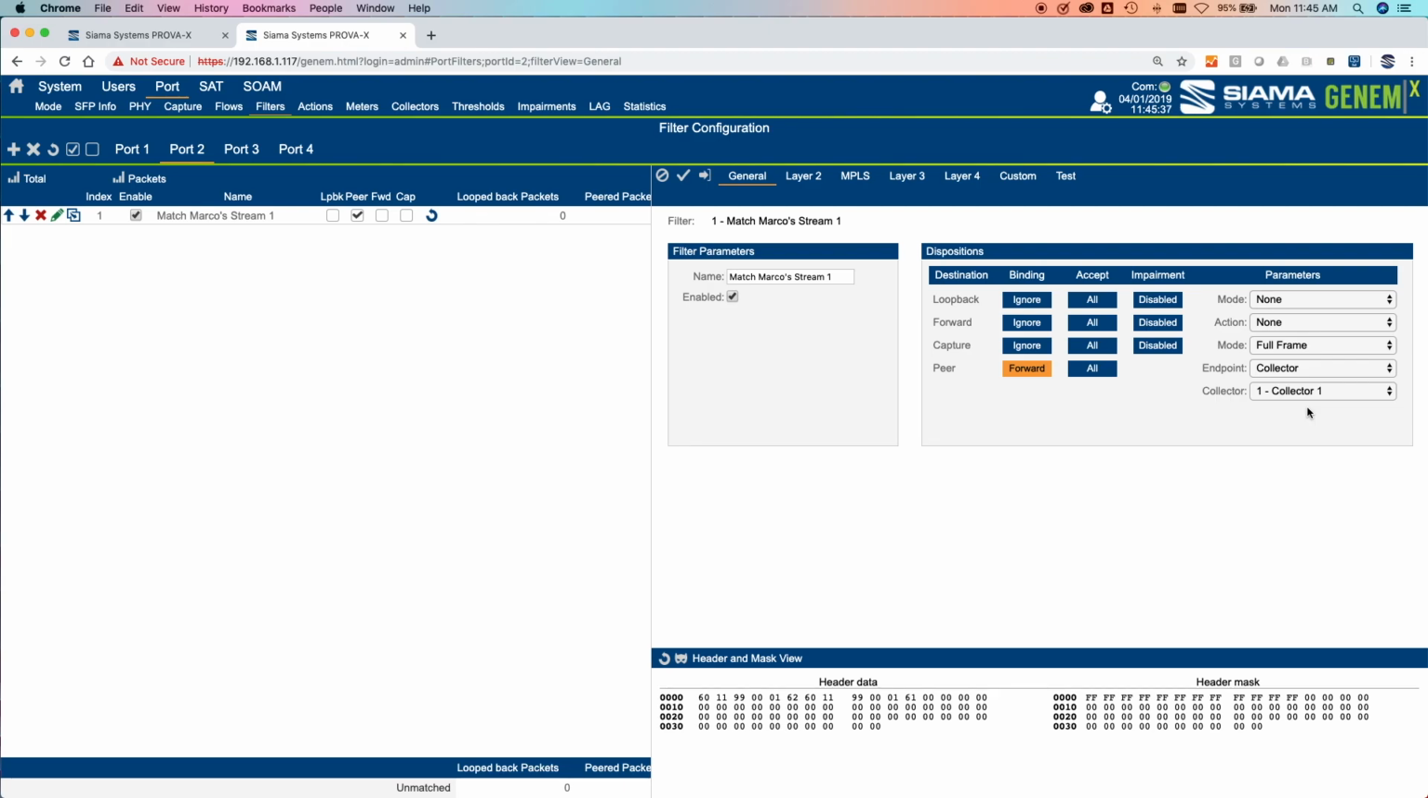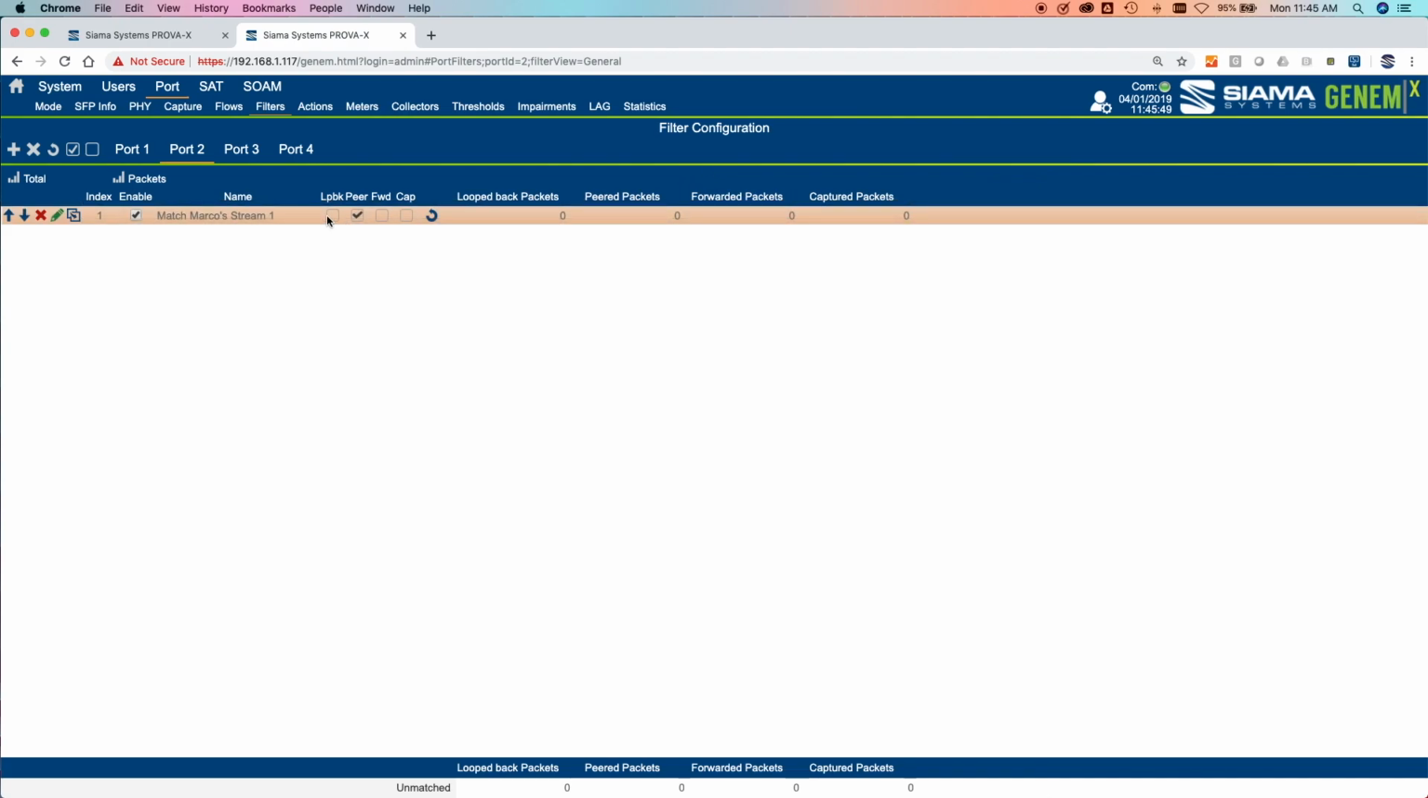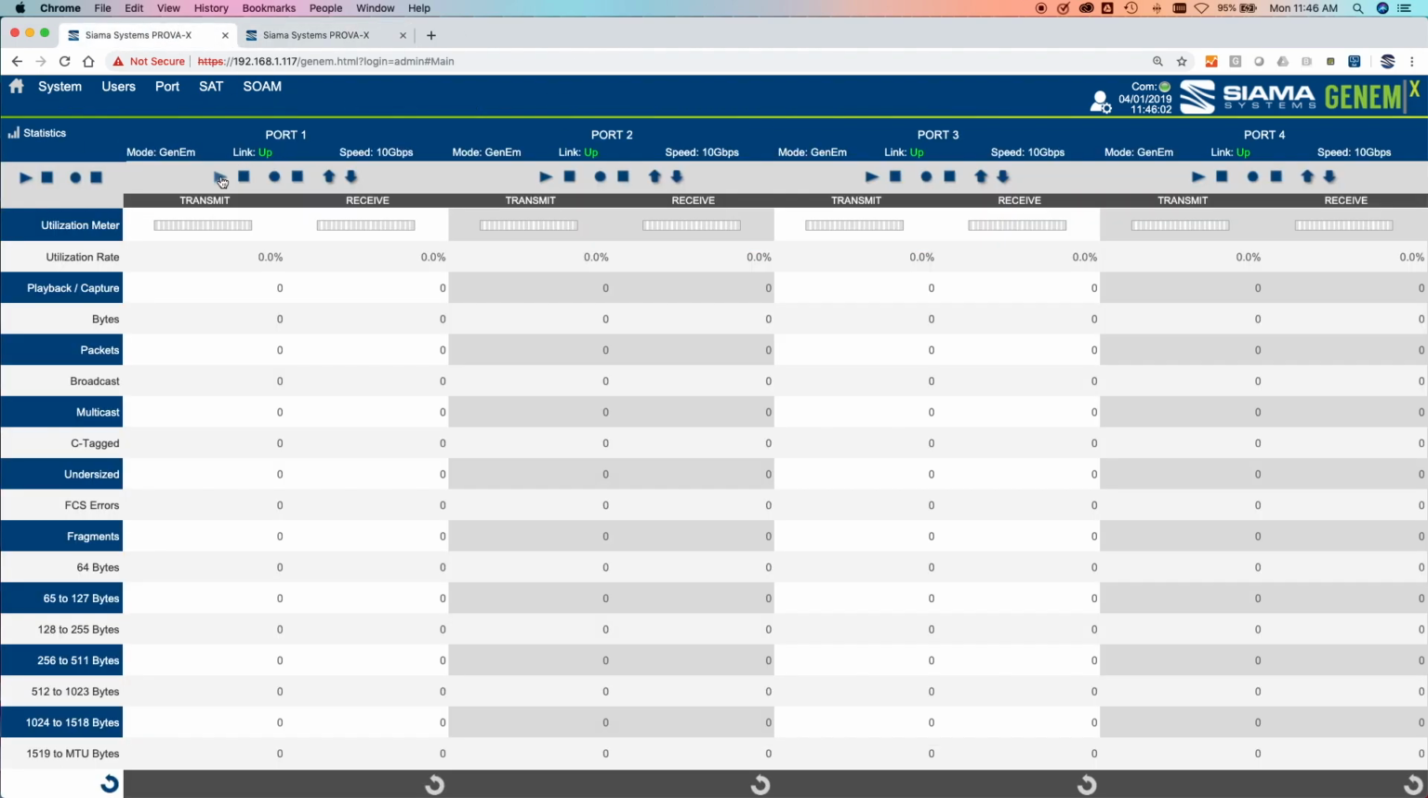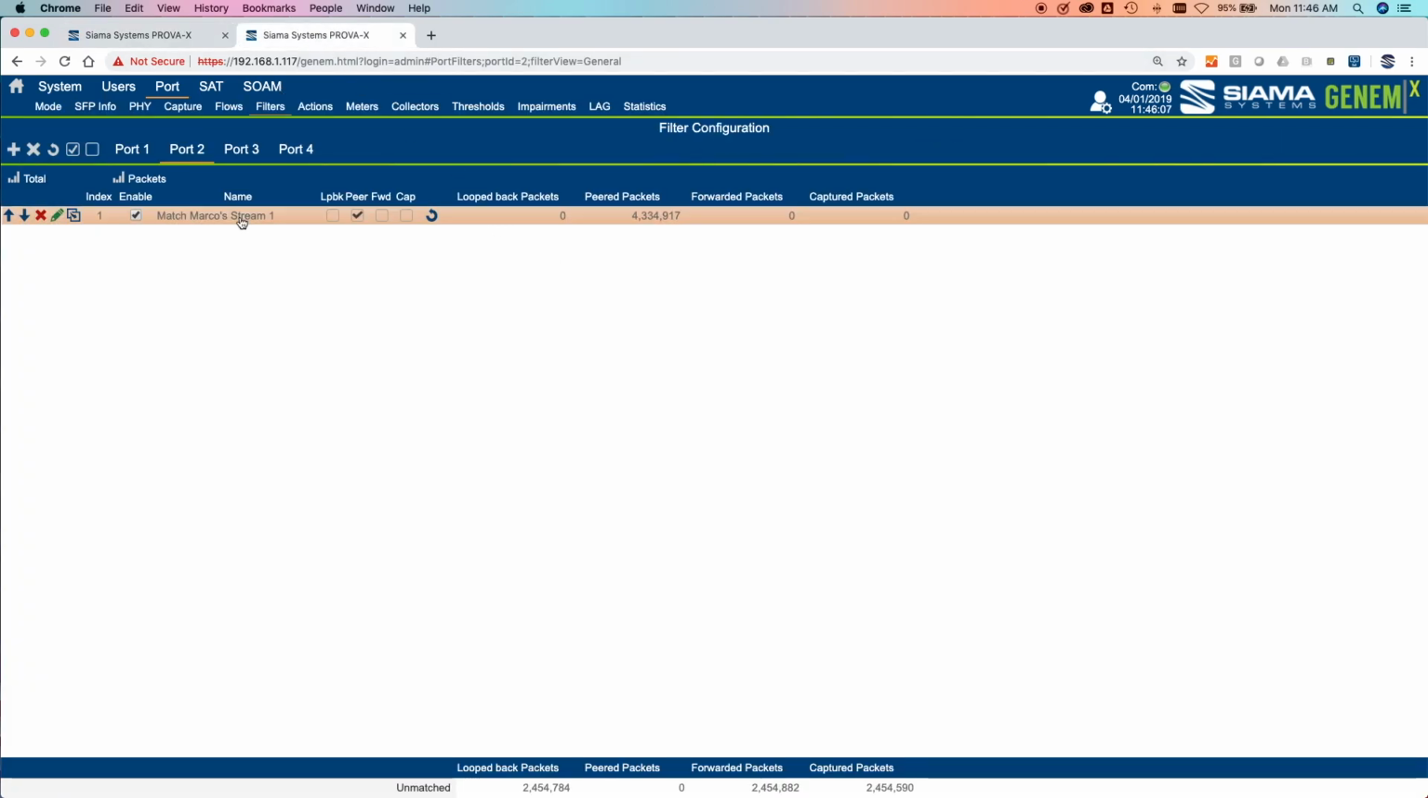The collector will then extract the performance data and will start to collect statistics: frame loss, latency, jitter, out of order frames, and the like. Okay. You also notice that here, every successful match will make the peered packets counter increment by 1. So you understand that there's a successful match and then it's being peered to that collector. So if I start generating synthetic traffic here and go back to the filter, you see that actually, yes, we are indeed matching those packets and they're being peered.